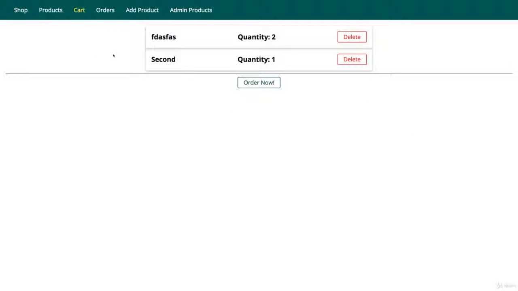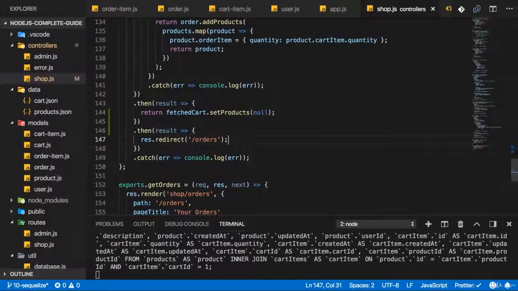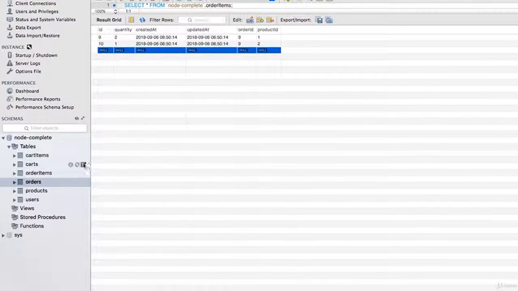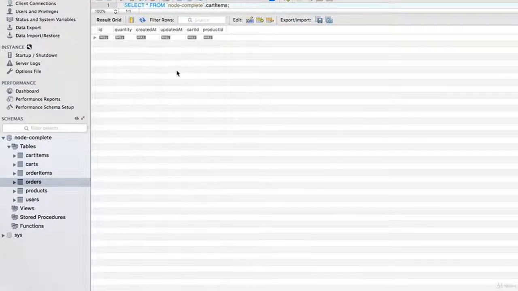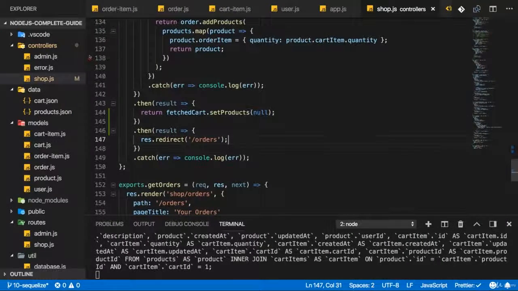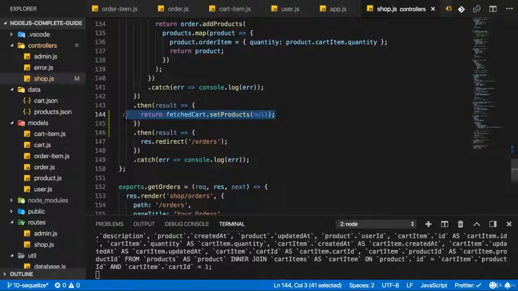Let's save this and reload the cart page here. Click order now, we're on the orders page. Go back to the cart, and we got no products in the cart because if we go into the workbench, we see that the cart items indeed are empty because we dropped all the items in the cart by setting them to null. This is how easy we can clean up the cart here. So with that, we got all that logic done.